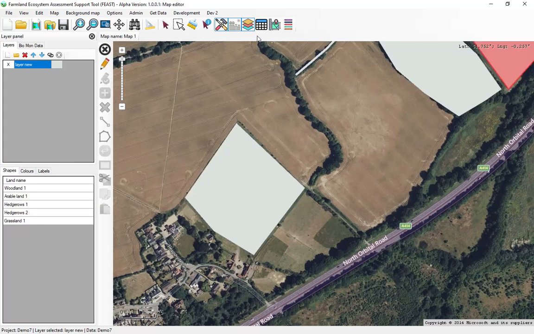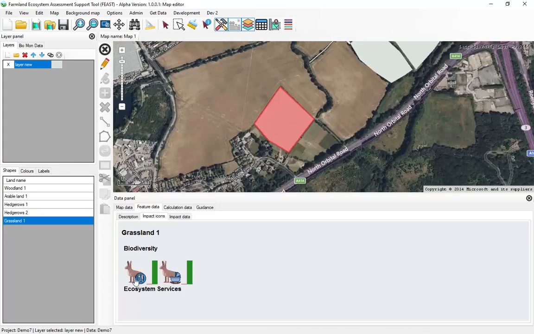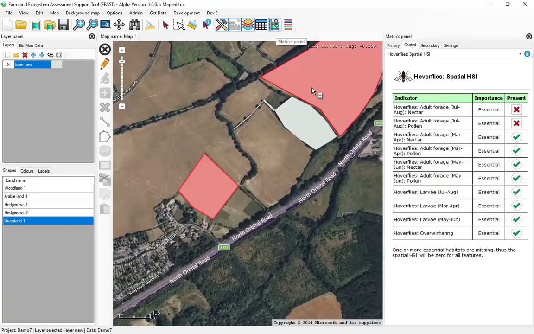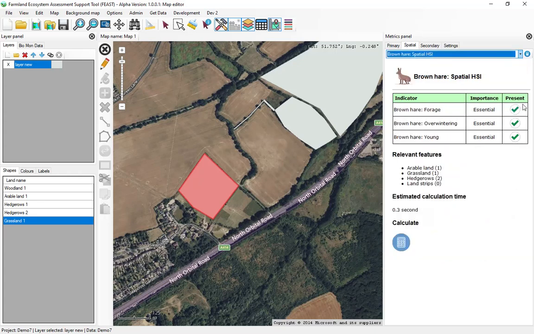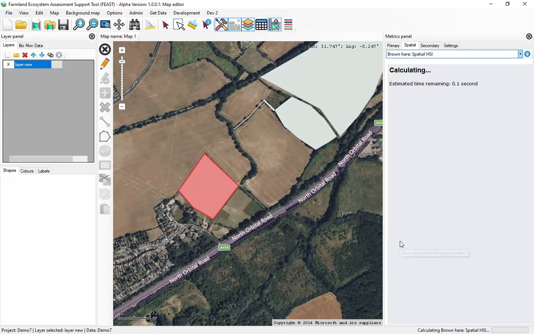So that's fine. So now let's have a look and see what this grassland does. So in this case, actually, we've now got some habitat for young hares. So if we close that and now come back to our spatial metric, what we should find is actually if we come to our brown hare spatial HSI, it's now saying, now look, you've got all the essential habitats. We can now do the calculation for spatial HSI. If we then do that, it'll crunch away for a bit.